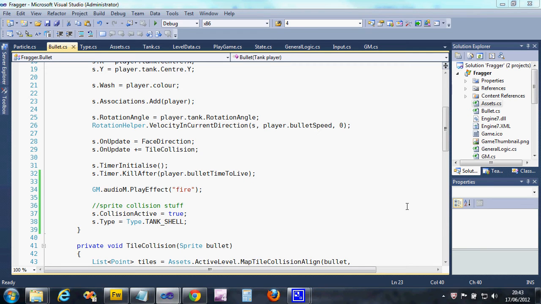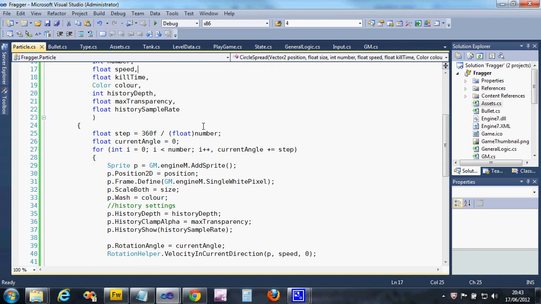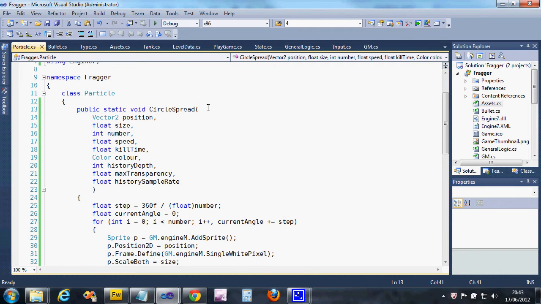Okay, part 14 of the Fragger tutorial. Let's go for another particle effect. Now, it's going to be similar to the spreading circle one, because we're going to do everything in a loop and I want to use the same parameters.